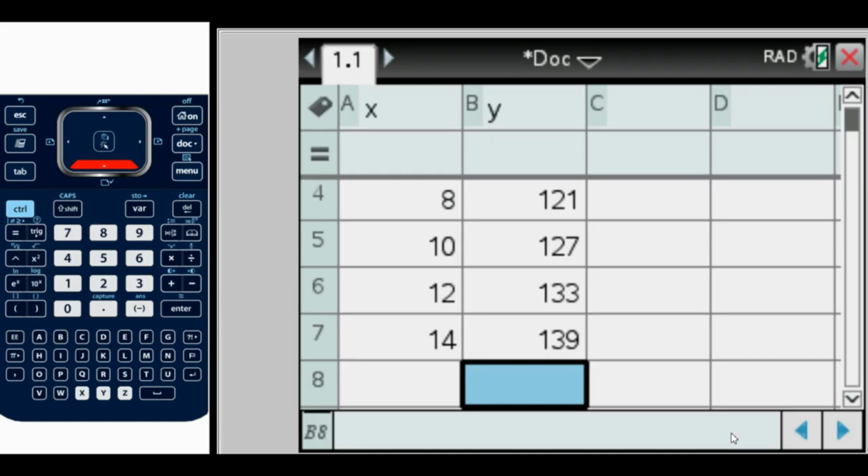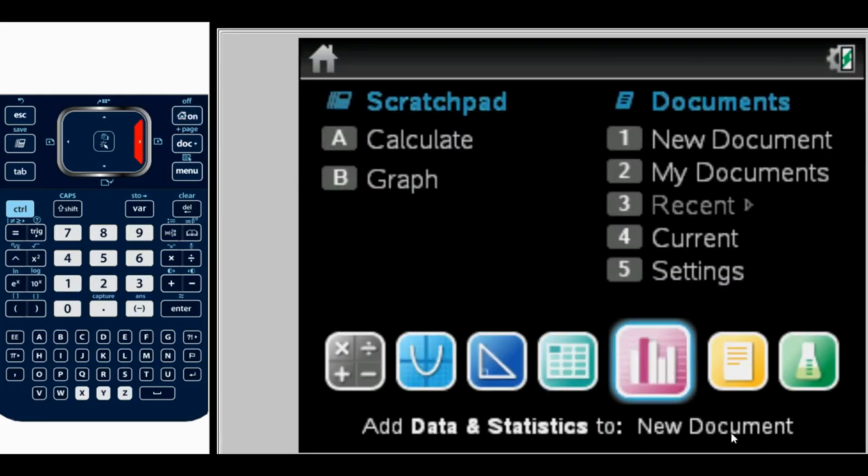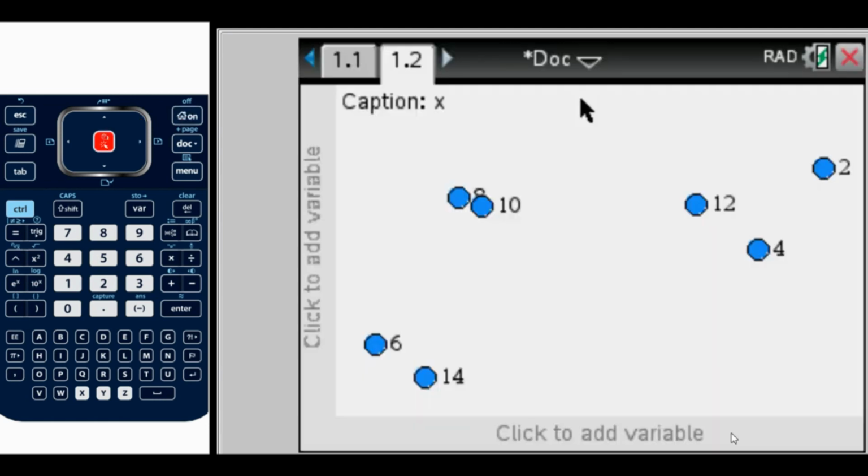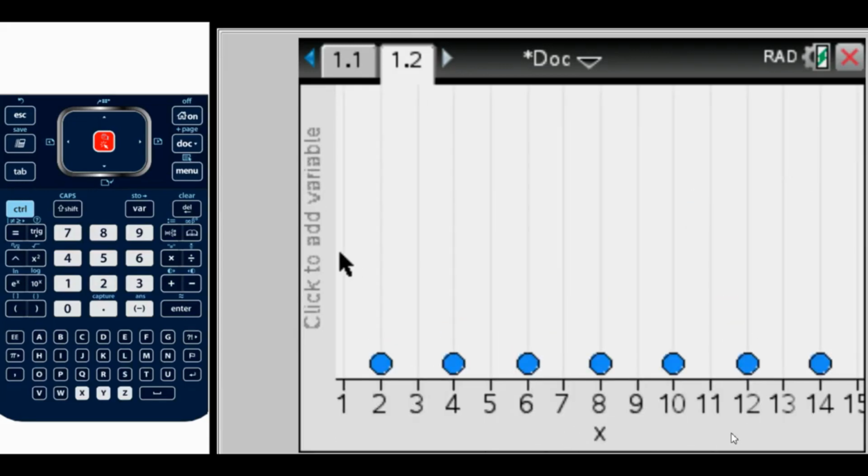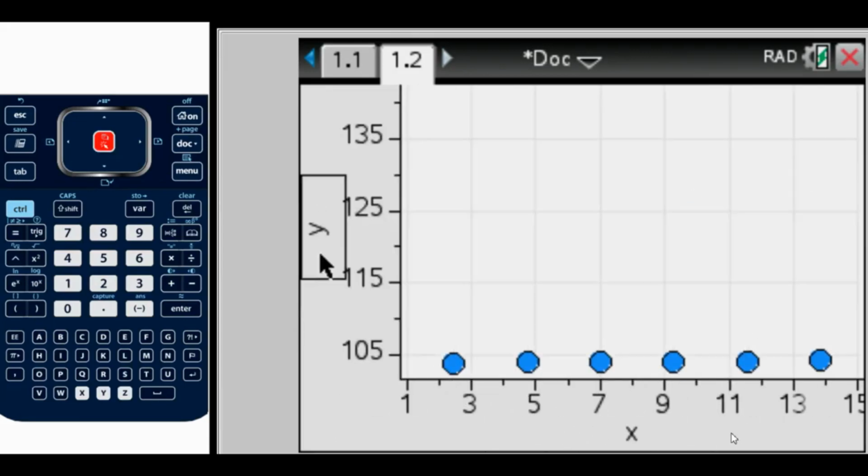Now step 2 said go to data and select your X and Y axis. Well, to get to data I have to hit the home button, then I click to the right one time, and when it comes up data and statistics I hit OK. Step 3 says, oh well, we got to finish that. Let's go ahead and change the horizontal axis to X and the vertical axis to Y.